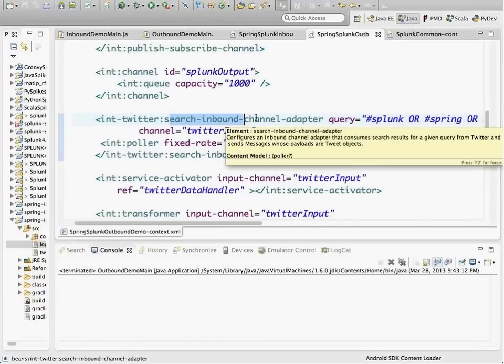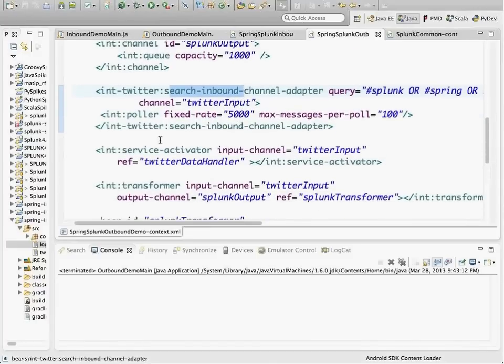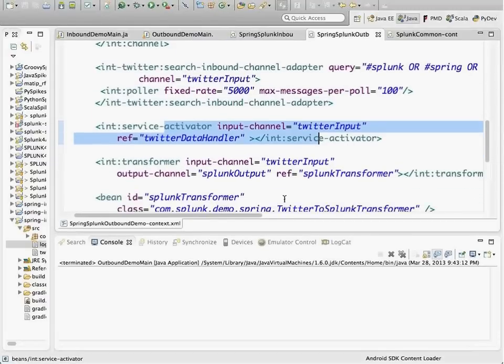So I'm going off to Twitter, pulling these messages in, then I've wired up a service activator, and all this service activator is doing is dumping the raw messages out into the console so you can see what's actually coming back from Twitter in its raw format.